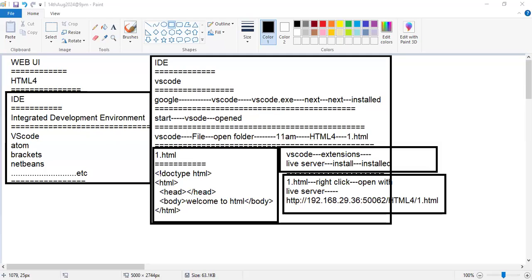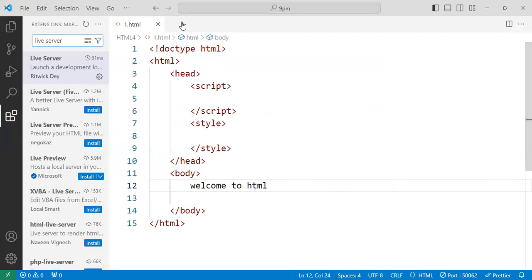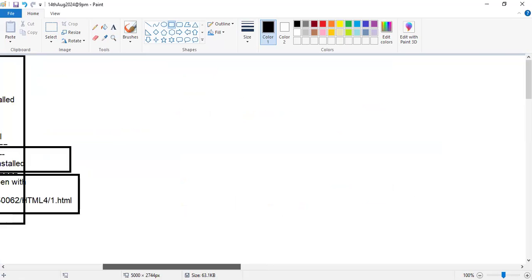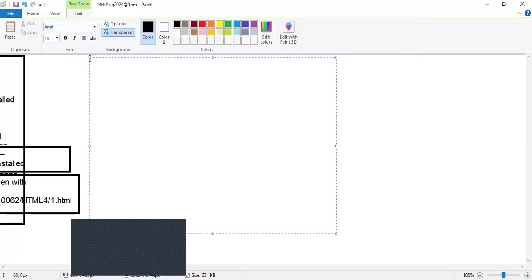Now we observed how to add VS Code and how to run it. Next, here in VS Code, how to write in HTML4 and what all tags we can write, check it. Here we are learning HTML4. HTML is a hypertext markup language.